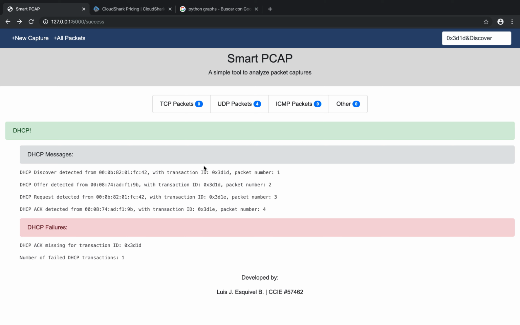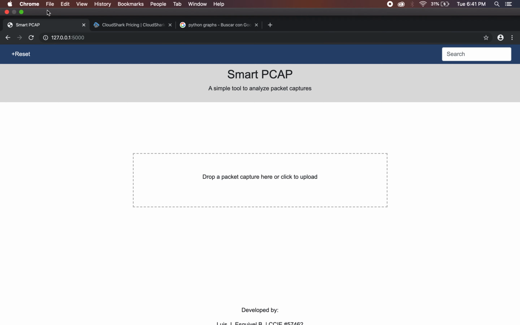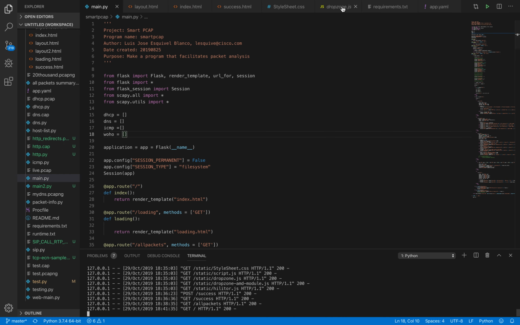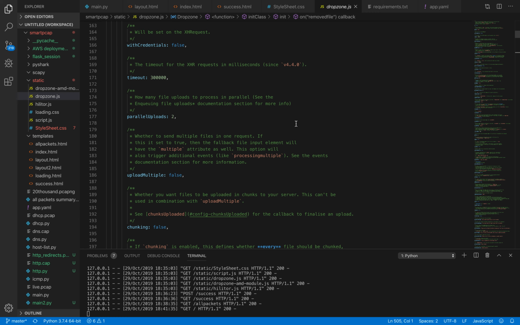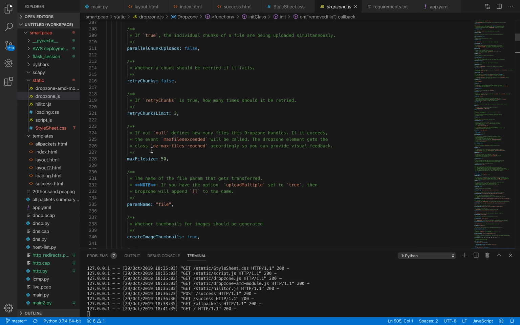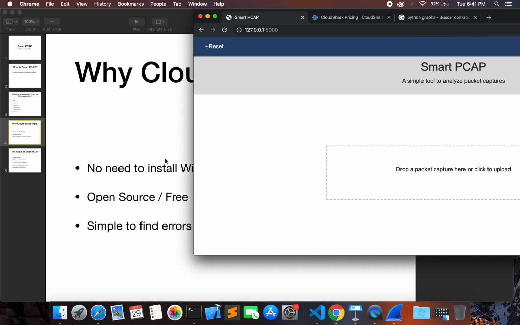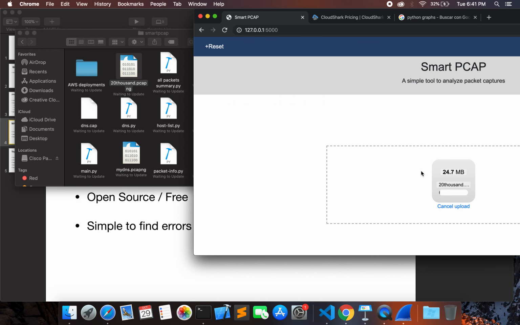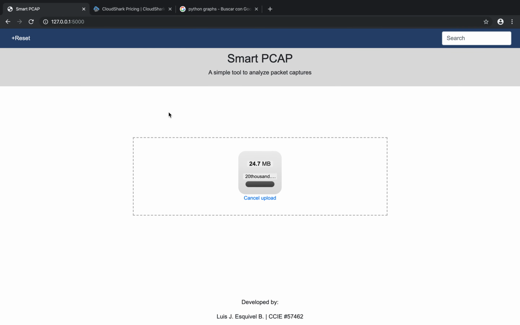Something else that I want to mention is that the application that I'm showing you right now is running locally on my computer. And this application has a max file size of 50 megs, if I'm not mistaken. I'm just going to look at the code real quick. And it's set to 50 megs locally on my computer. And that's usually what a packet capture weighs, or more. It could be 100 megs, or it could be 150 megs, or it could even be gigabytes of data, depending on how long you run the packet capture.